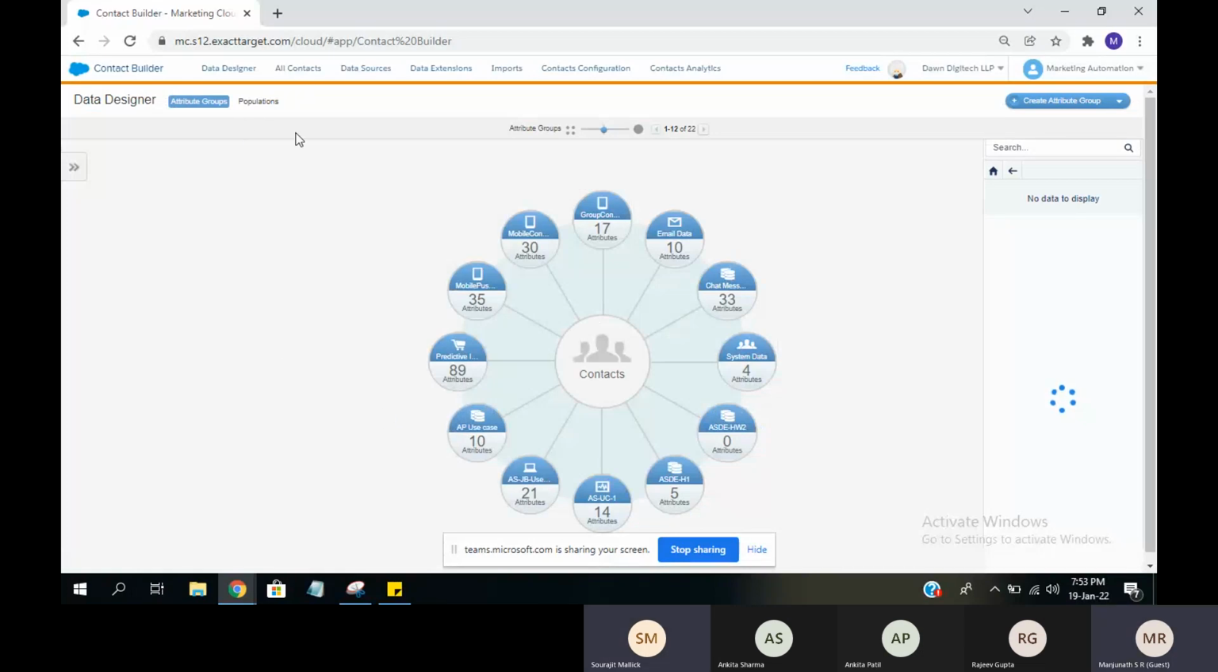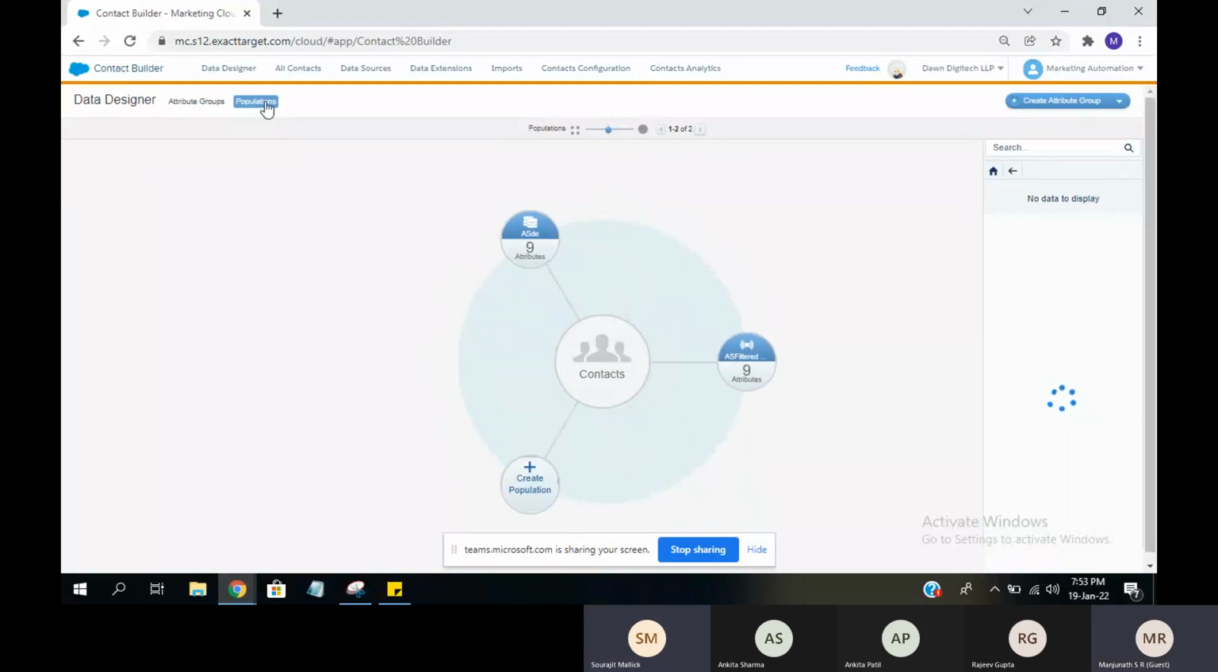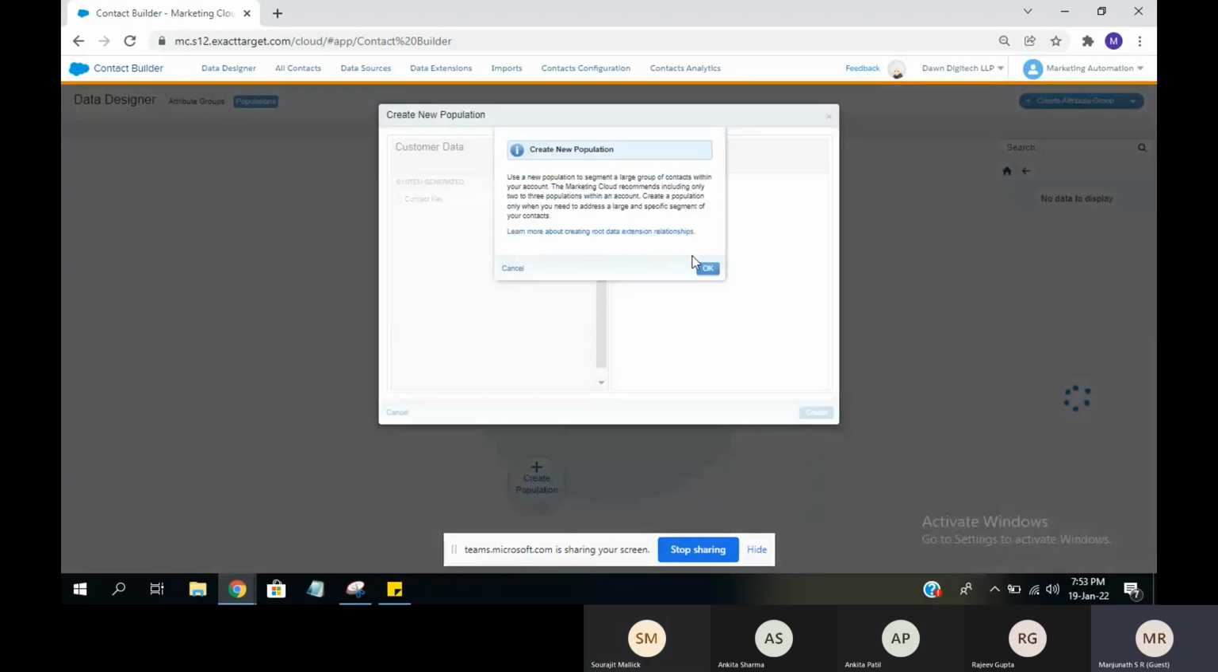Sir, can you please explain the population once? I have some context. It's the same as you defined it in a contact attribute group. Okay, let's show that.